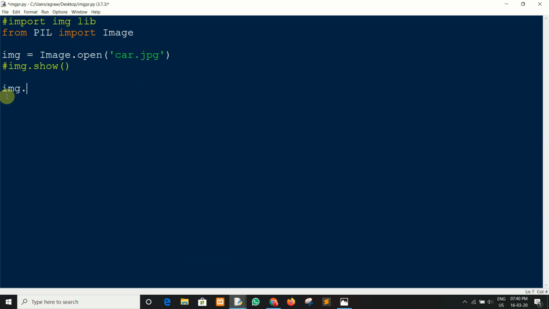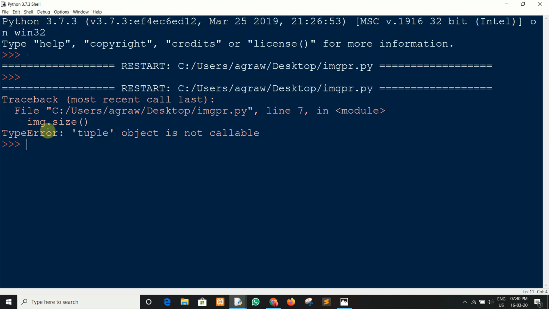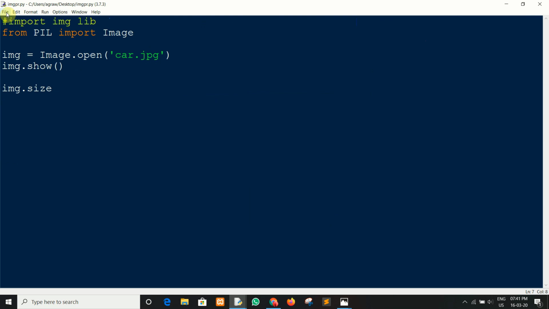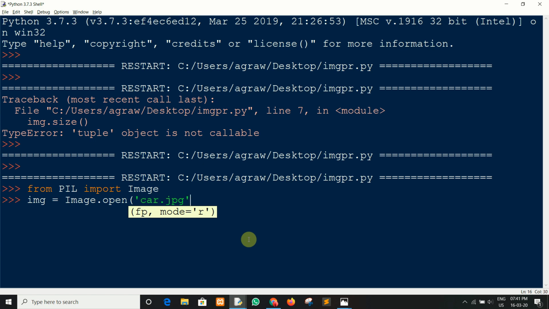Now I will find the size of this image using the size method. Let's do it in our terminal because I am getting an error. So write down from, now img.size. So you can see the size of the image in pixels.